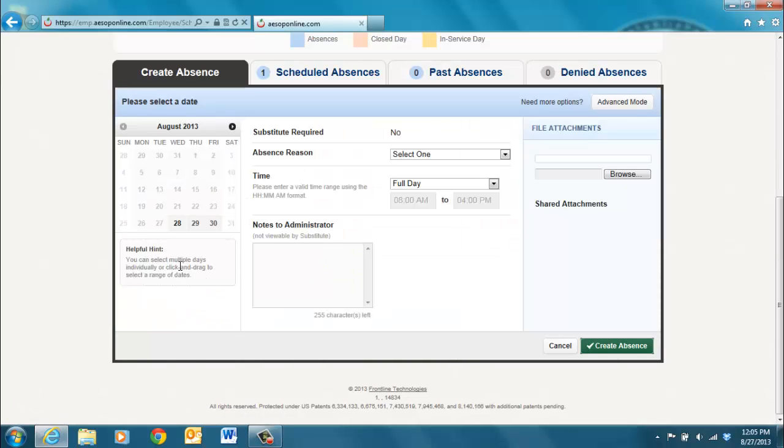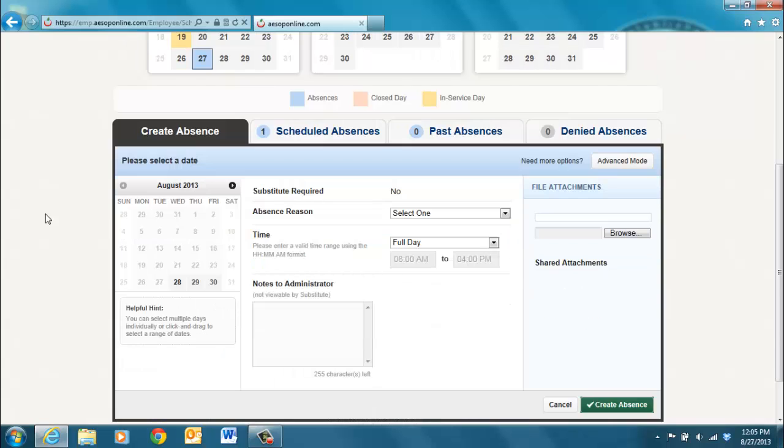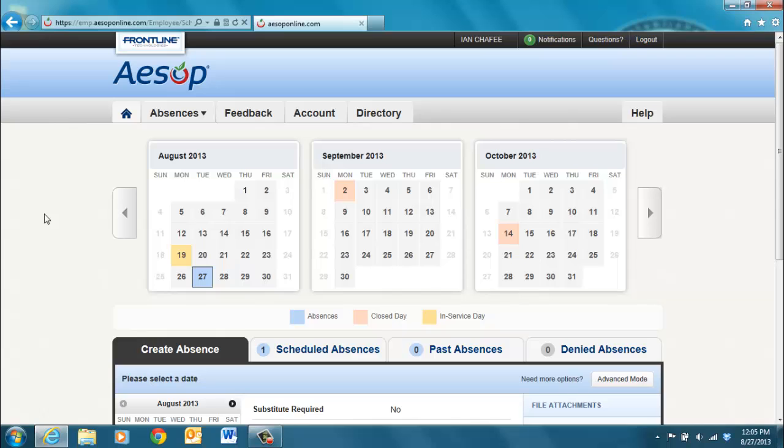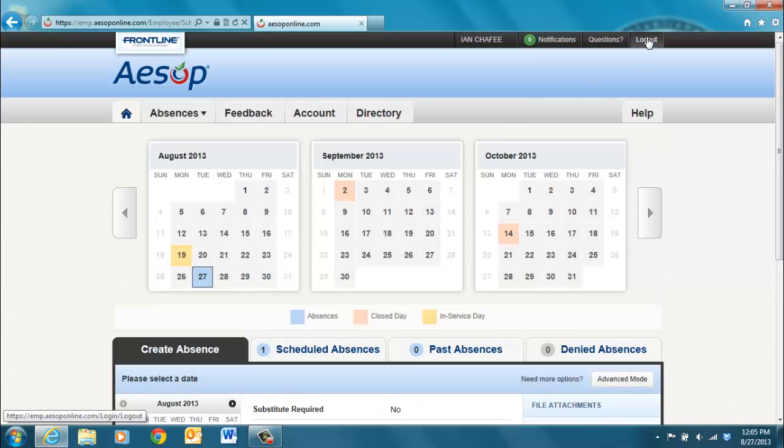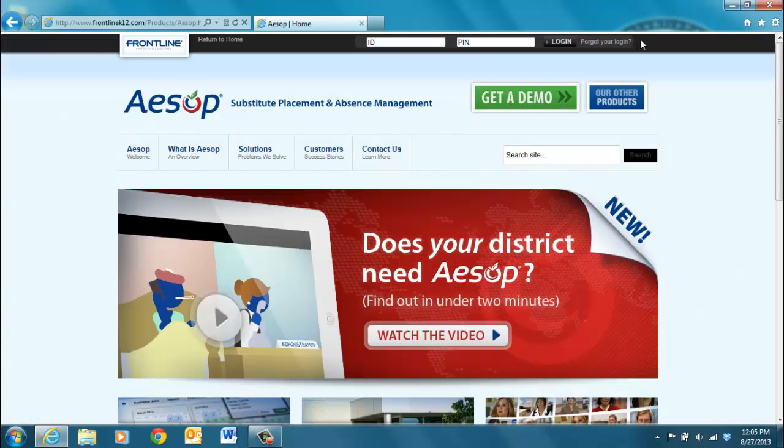You will get an email when the absence has been approved or denied, so that you know that everybody who needed to know that you're going to be absent got your absent request. And that's pretty much it. When you're done, especially if you're at a school computer that the kids might be sitting at, you're going to want to click log out, and you're back to the AESOP page, and you're done.